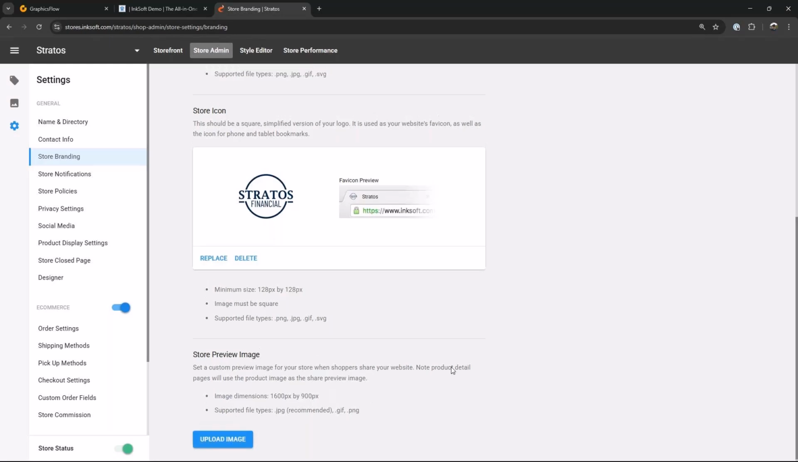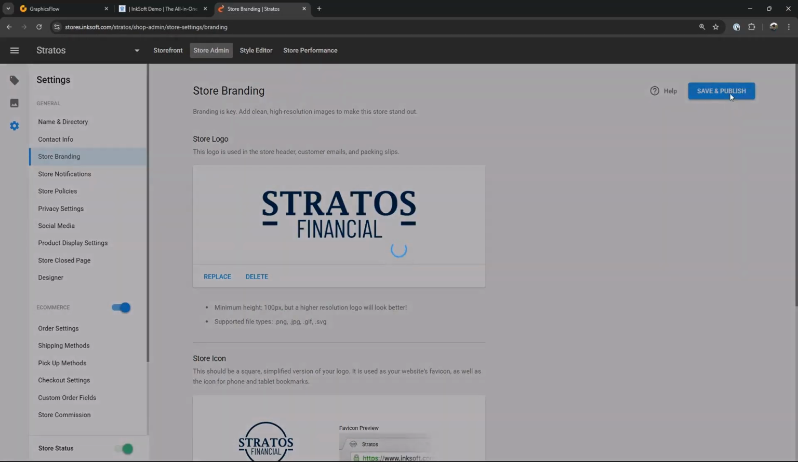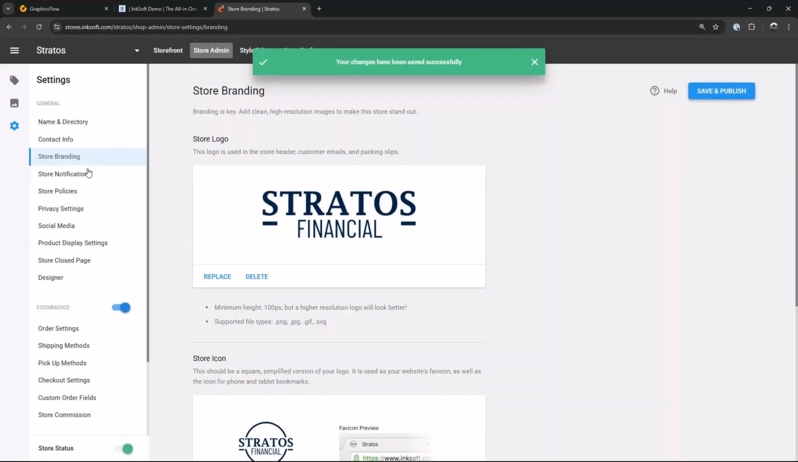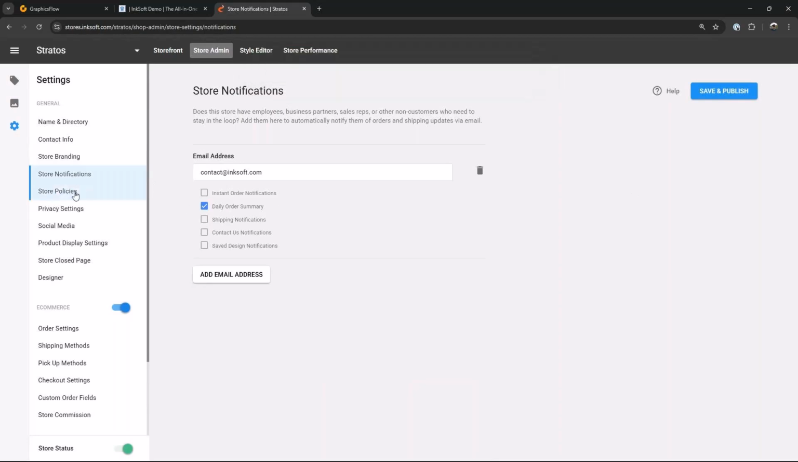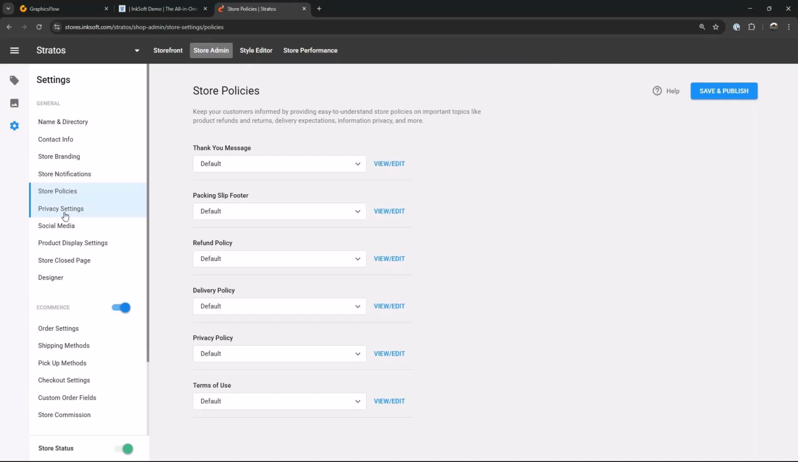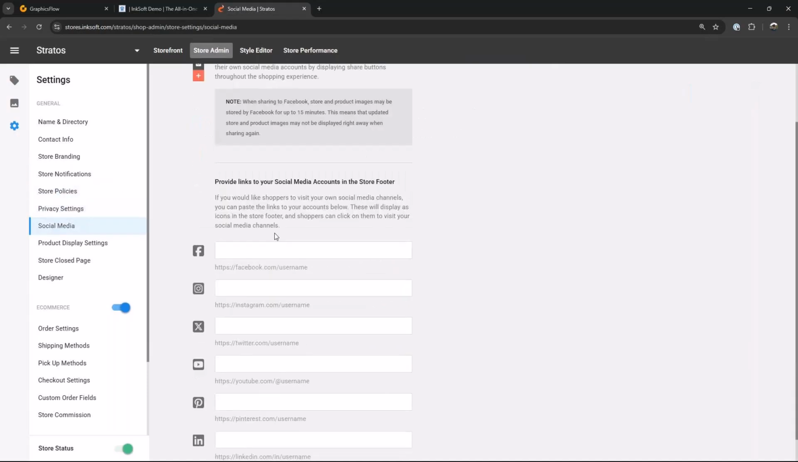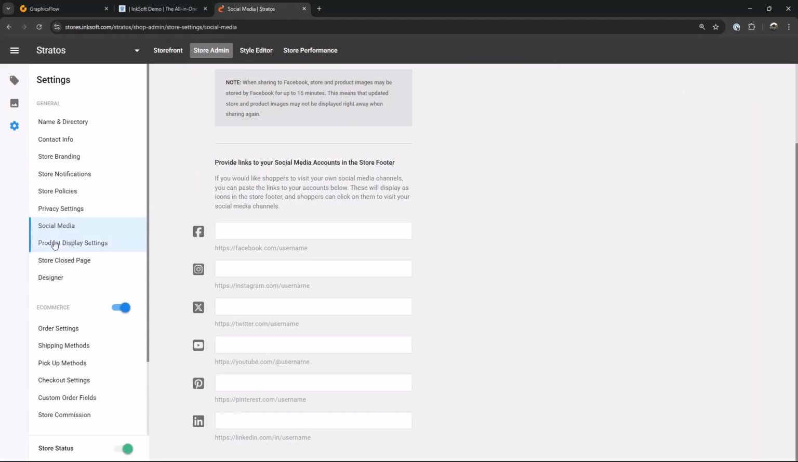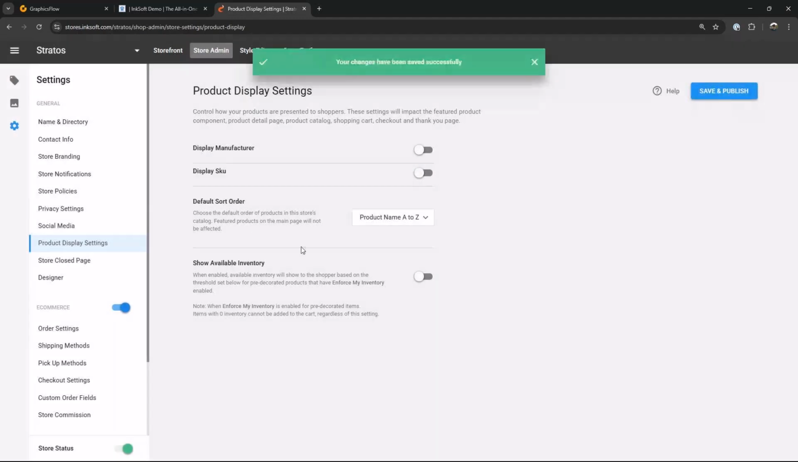What I'm going to do next is save this, and let's take a look at some store settings in here, some things that I like. Store notifications: I want to get a daily order summary. Store policies: I'm pretty comfortable with that. It's going to be a public store. Social media: I can put in all of the social media handles here, and that'll get published on the main page. Product display settings: I'm not interested in displaying the manufacturer or any SKUs. I'm not interested in any inventory.